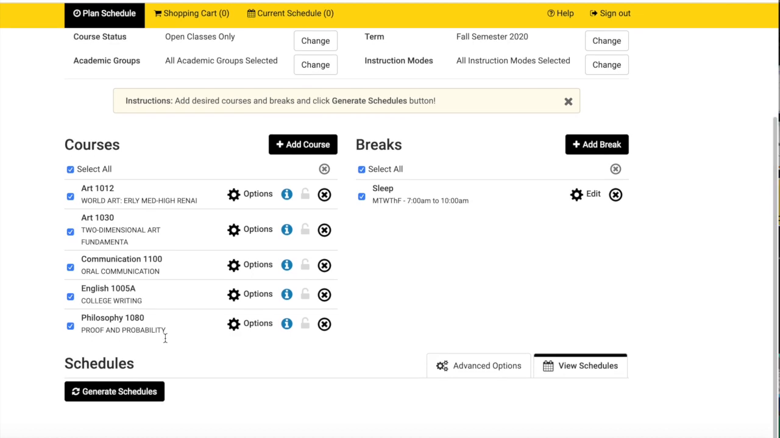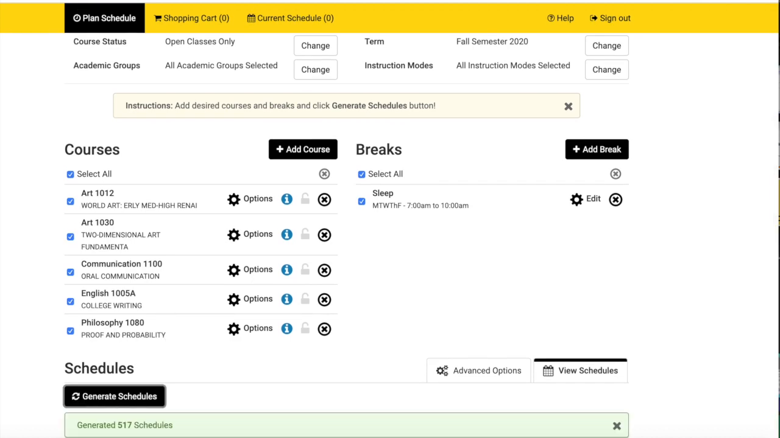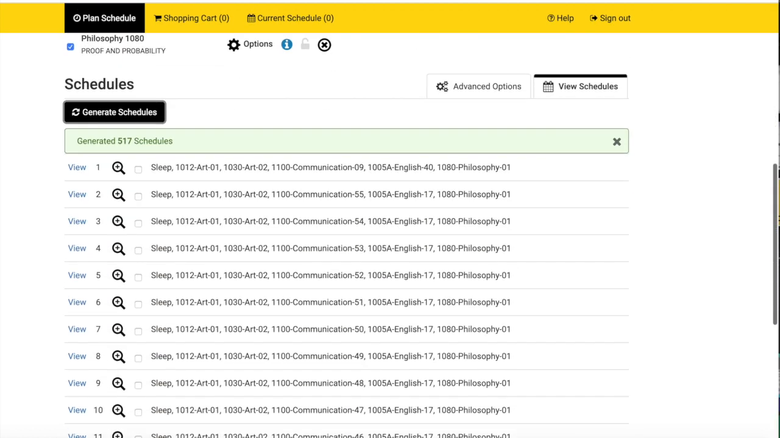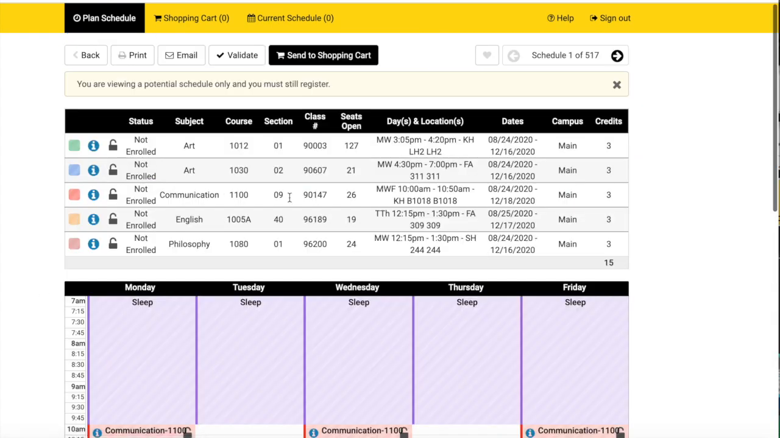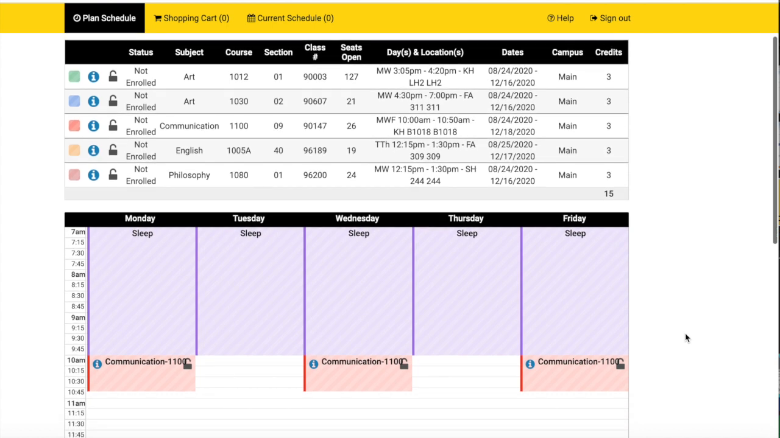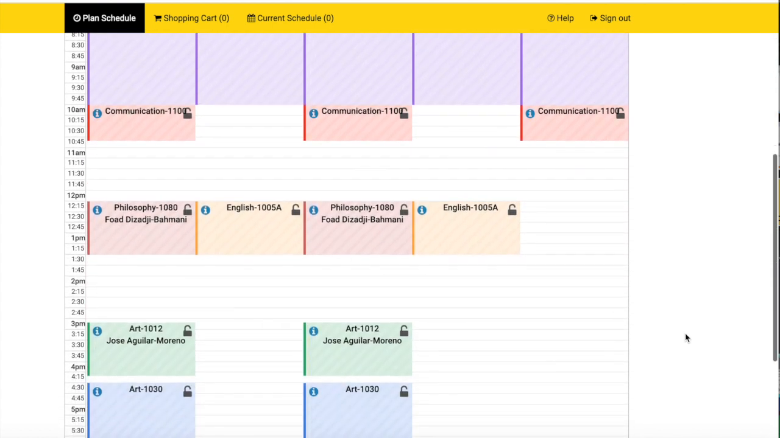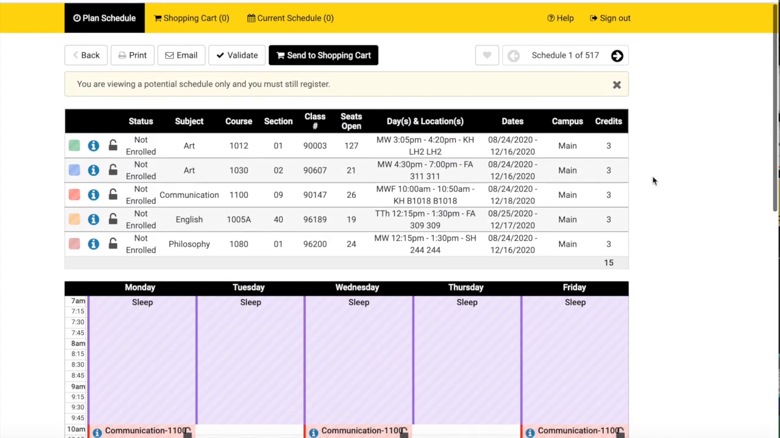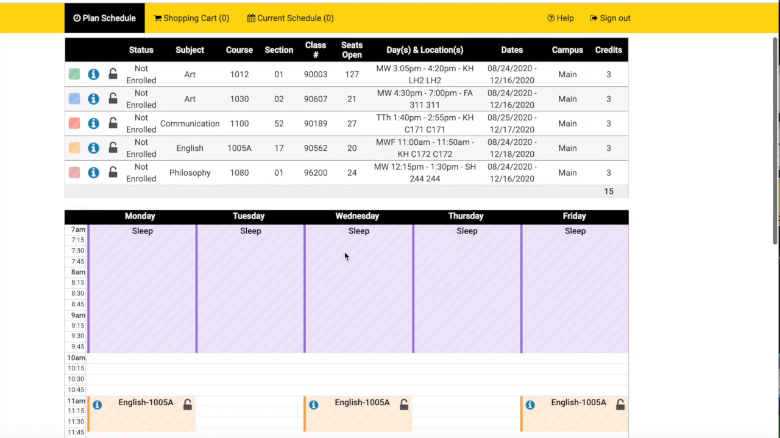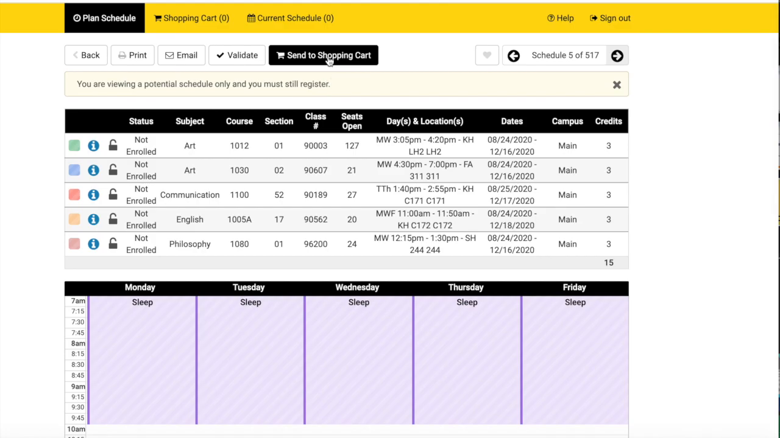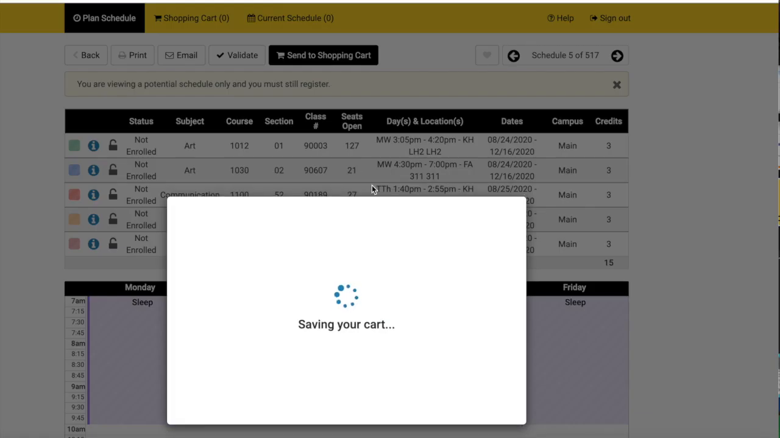Once you have added all your courses and breaks, you can click on Generate Schedules and it will give you a list of class schedules based on your selections. You can click on View to see what the class schedule will look like, and you can even compare it to other class schedules. Once you see a class schedule that you'd like, click on Send to Shopping Cart.